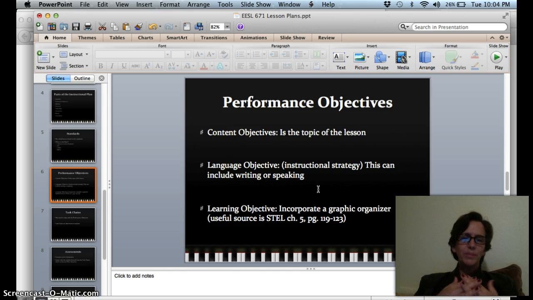So all three should be interconnected. It's like a lesson that's about one thing, and that's the content. The language objective is the language they would need to do that one thing. That's the topic of the lesson. And the learning strategy objective is like how you scaffold them or how they can learn that thing.